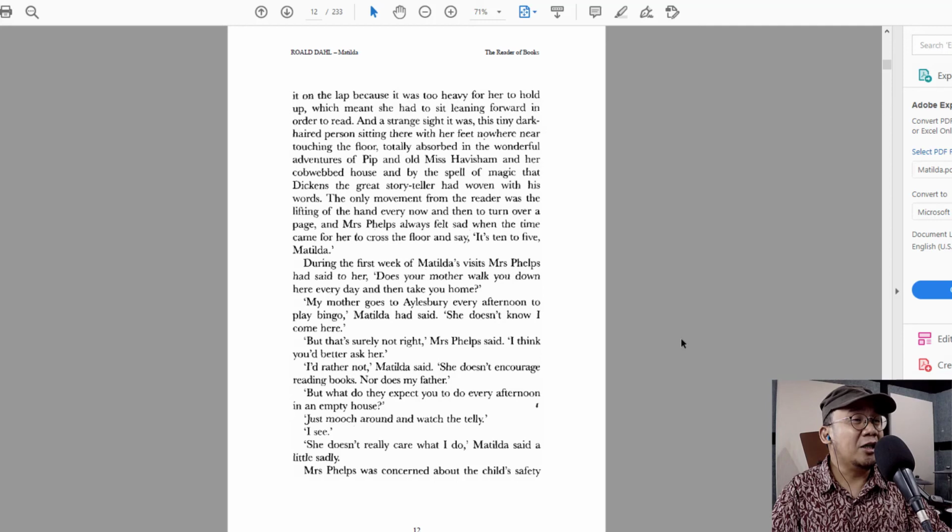"She doesn't encourage reading books, nor does my father." "But what do they expect you to do every afternoon in an empty house?" "Just mooch around and watch the telly." "I see." "She doesn't really care what I do," Matilda said a little sadly.